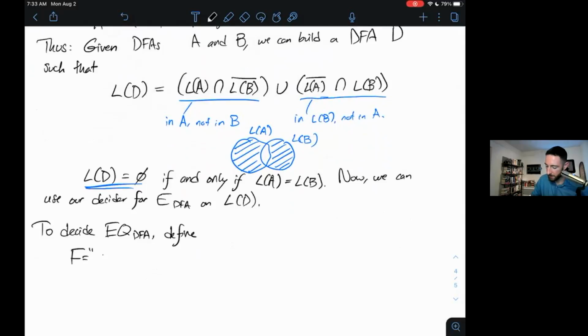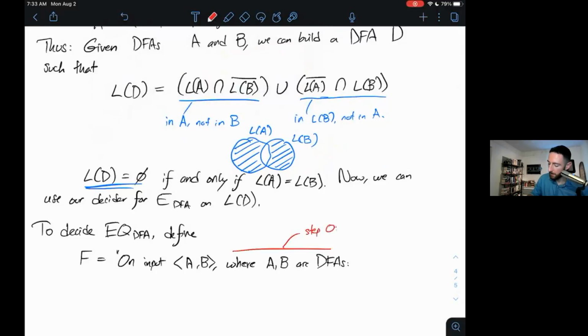F says, it's very ugly. F says on input A and B, where A and B are DFAs. So from now on, I may just write this. And implicitly what this is saying is check and make sure A and B are DFAs, reject if they're not. This is taking the place of step 0. It's shorthand. So on input to DFAs, we construct D as described.